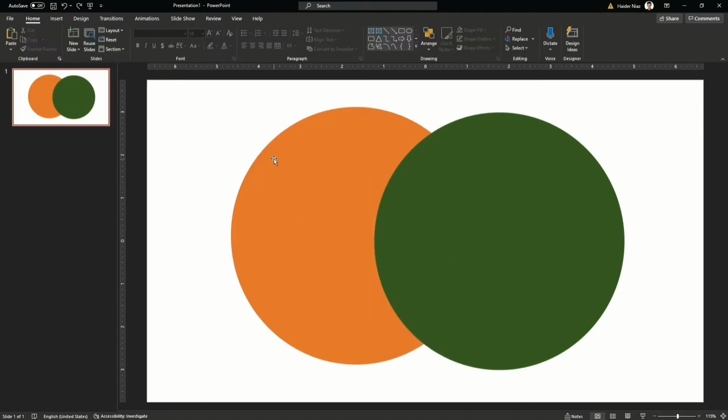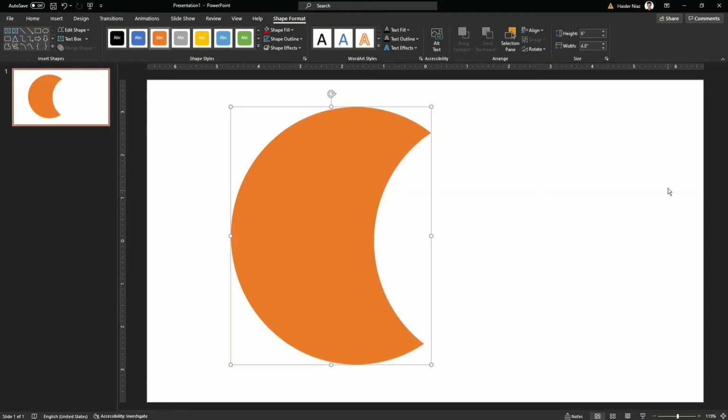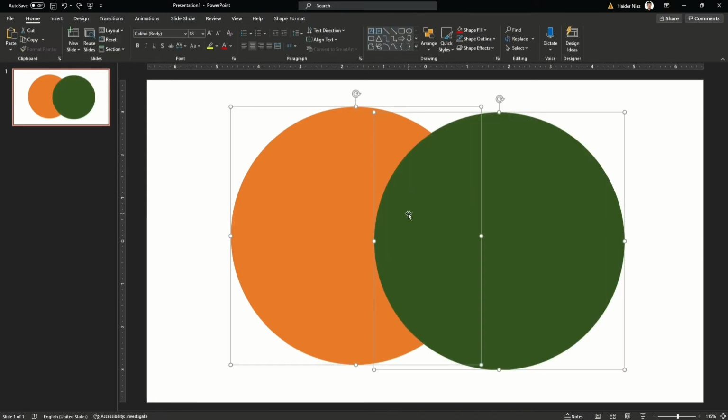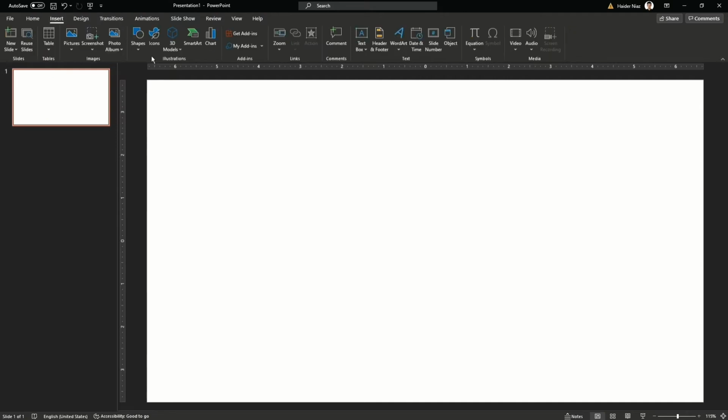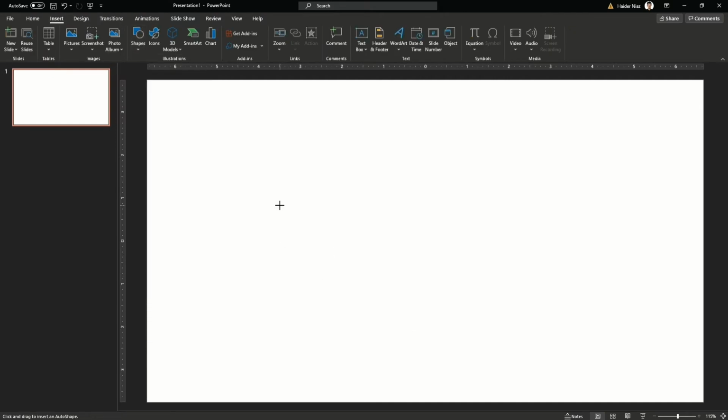Now if I select the orange one first and then select the green one, the green one will be subtracted from the orange one, just like I showed you. This is the most important thing that you must remember when you are using merge shapes and the subtract option. So this is how you can use merge shapes and the different tools. You can make any infographic that you want.